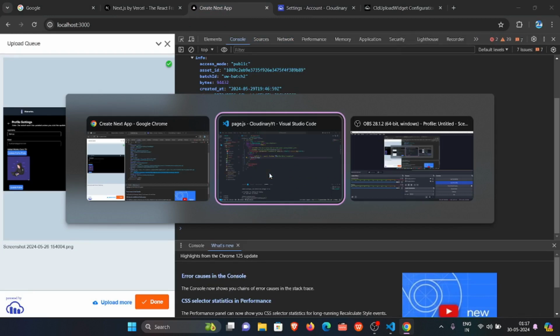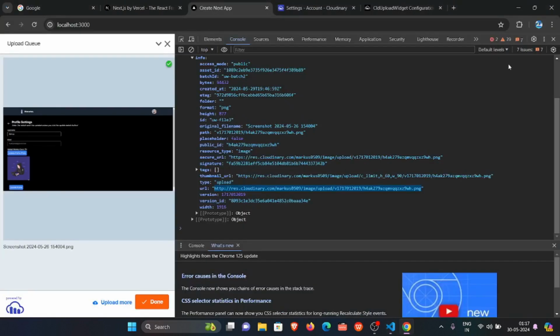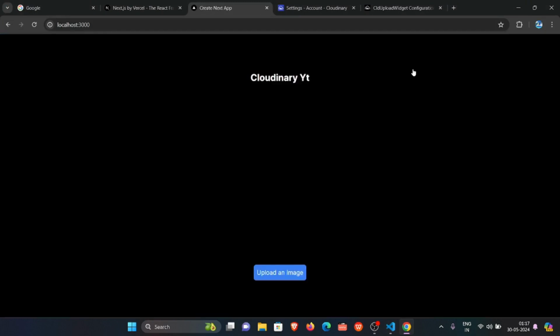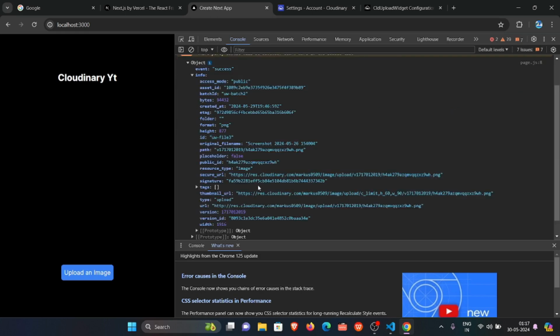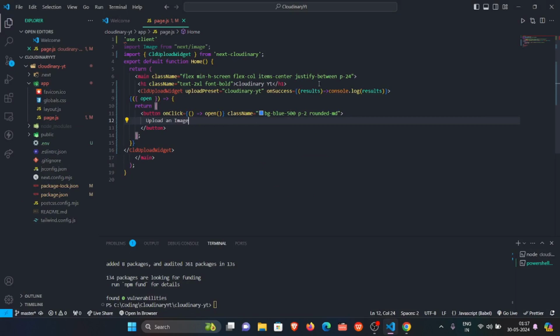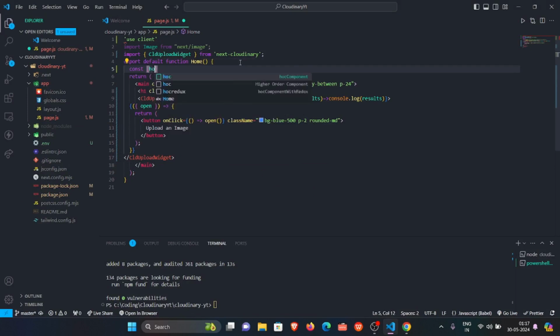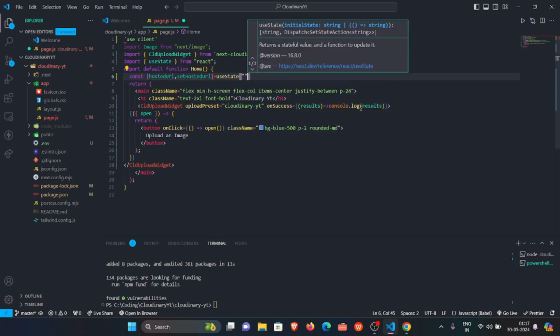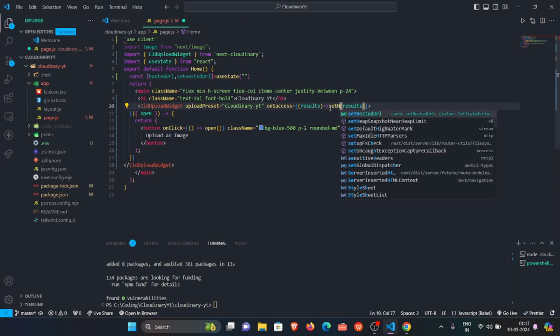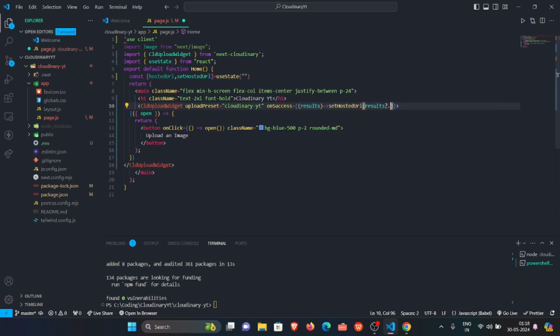So we need to maintain a state for that. Why not, let's do it. But first of all, let me check this object. How is it? It contains an info, and then there's a URL. So no problem, let's create a state here: hostedURL, setHostedURL, useState. Instead of doing this console.log, setHostedURL, result.info.url.